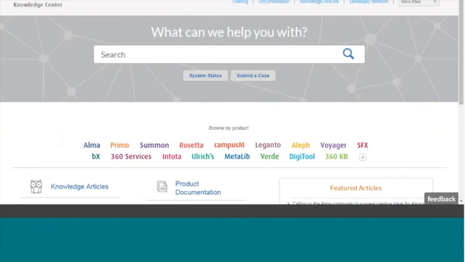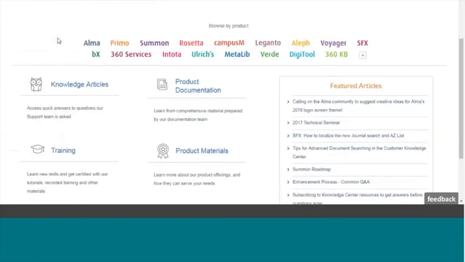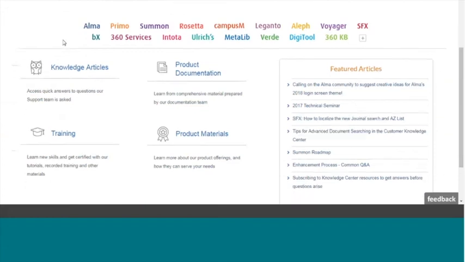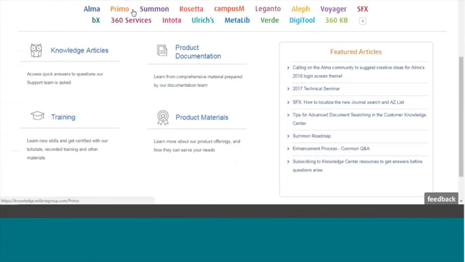Because we like to keep things nice and simple for people, we also have knowledge.exlibrisgroup.com. This is where you get hold of all of the information about our products, and this is the knowledge articles, the training materials, the product materials, the marketing stuff, the roadmap. It's all available here, and absolutely nothing is hidden from you, and it covers all of our products in a nice structured way.